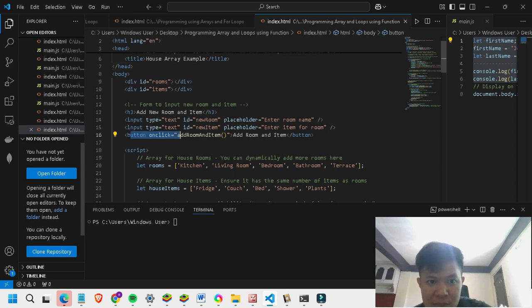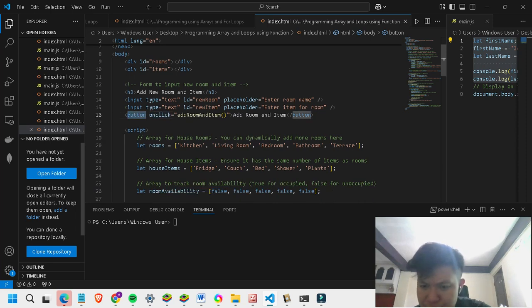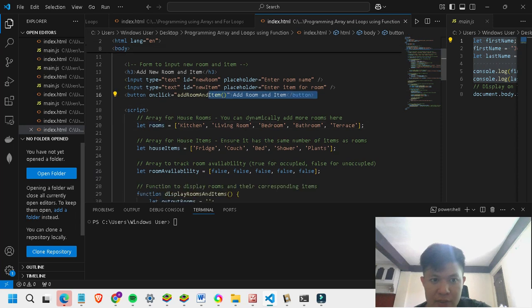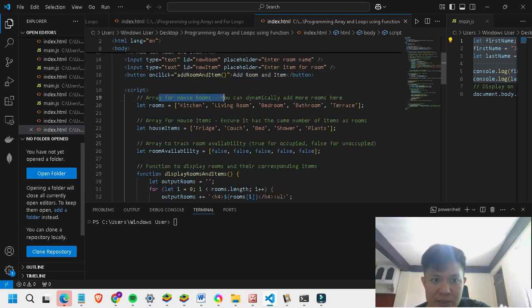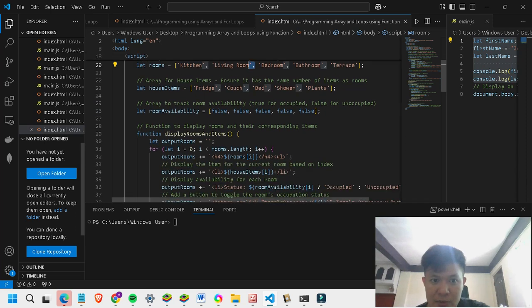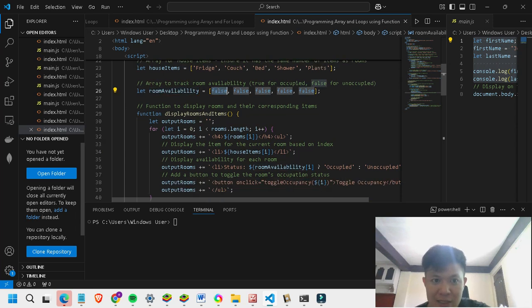So we use an HTML button. It's a new element that we haven't discussed, but that's one of the things we can add in HTML. So on click, it's a DOM API we use to add room and item. So in this array for house rooms, you can dynamically add more rooms here: kitchen, living room, house items. So we define room availability constants for Boolean data types, and this is the function display room and items.